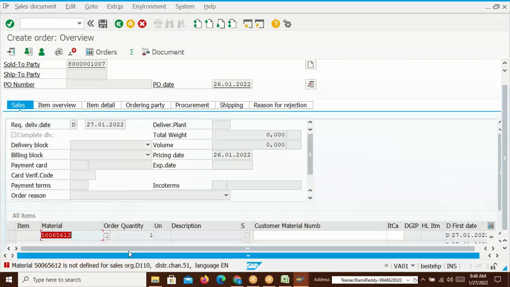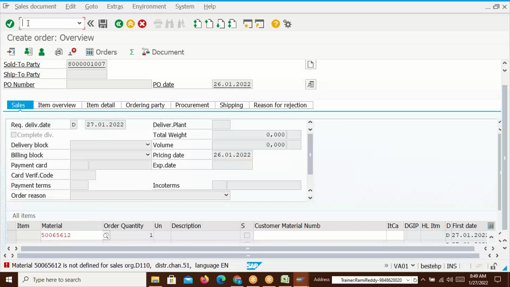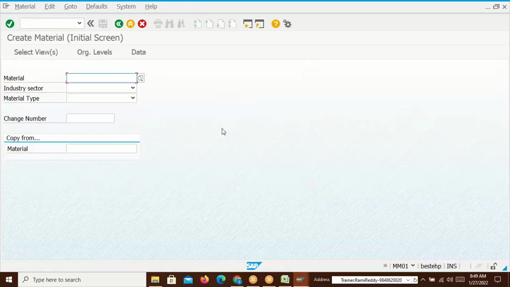Click on enter. See here, this material is not defined for the sales area. So what is the meaning? To sell this material to the dealers also, you have to extend this particular material to the 51 distribution channel. How to extend it? When you practice it, this is how you will understand. MM01. Click on enter. So what was that material? This is the material.